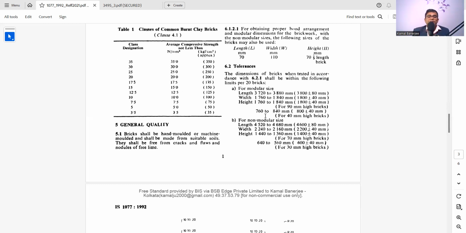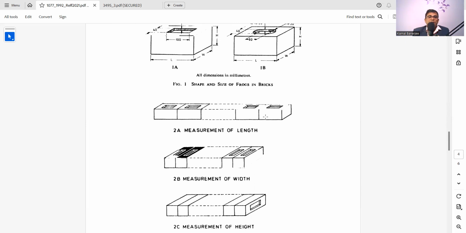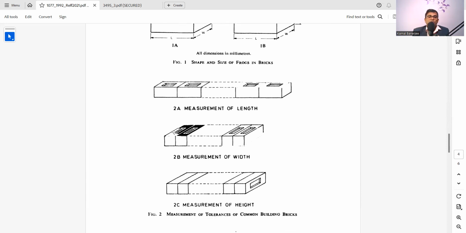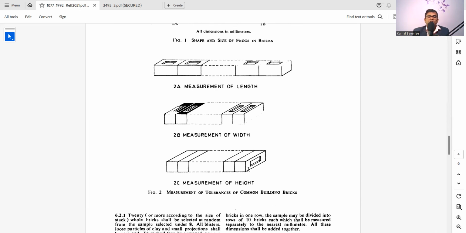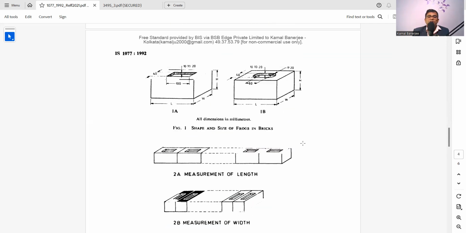How do we perform that? See, it is mentioned here. For measurement of length, the 20 bricks are to be laid like this, and you check the length. For measurement of width, we place the 20 bricks like this, and for measurement of height, we place the 20 bricks like this. After placing, we check the dimension from here to here. Now, what is the dimensional tolerance?